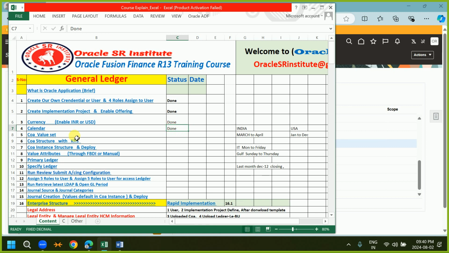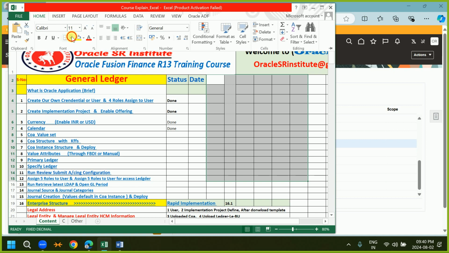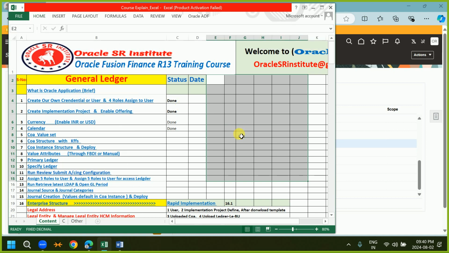Now come to the chart of account value sets. I will show you what purpose we are using value sets for. Before going to the chart of account, could you explain the concept of chart of account? Before that, these are the mandatory topics I'm going to explain. After that, you can come to this.